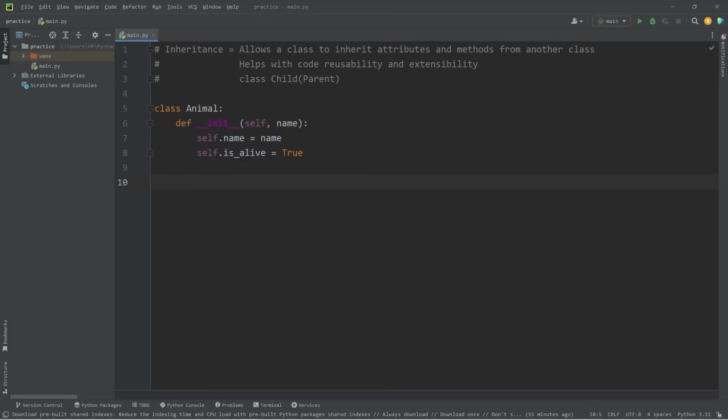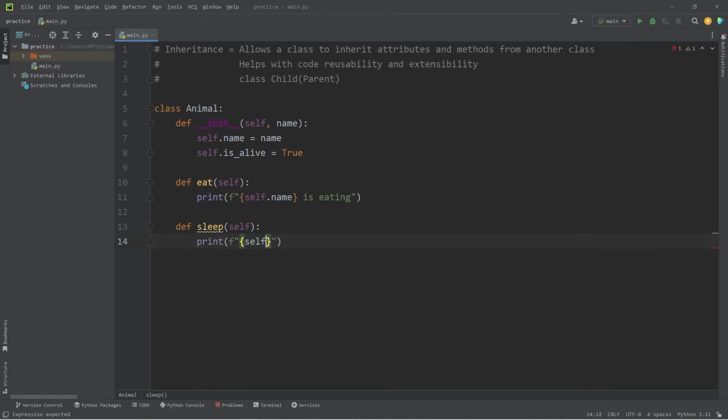All animals can eat. Define eat. We will print, using an f-string, add a placeholder, self.name, the name of this animal, is eating. All animals should be able to sleep. Define sleep. Print, I'll use an f-string, insert self.name is sleeping. And that is all we need for the animal class.